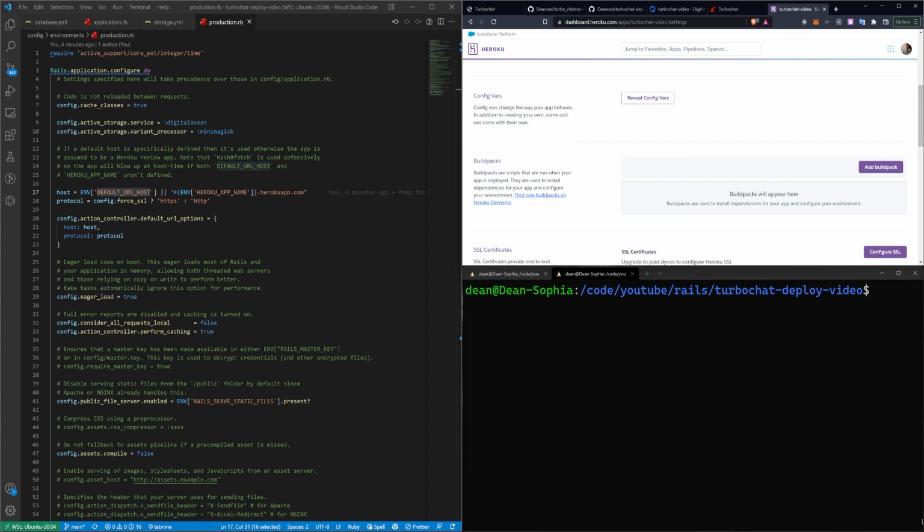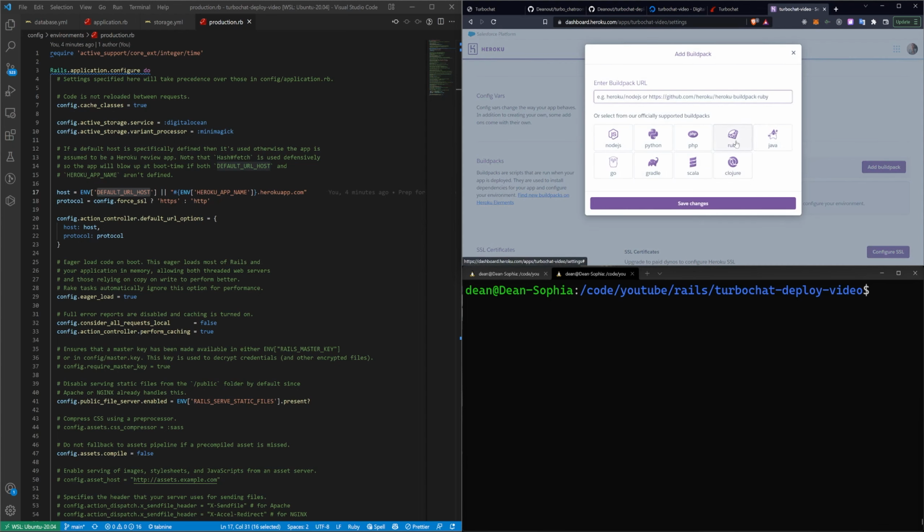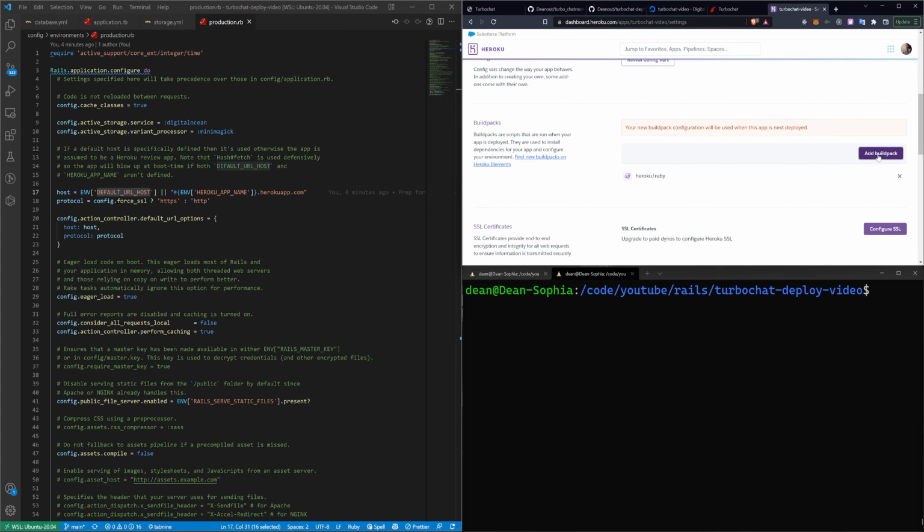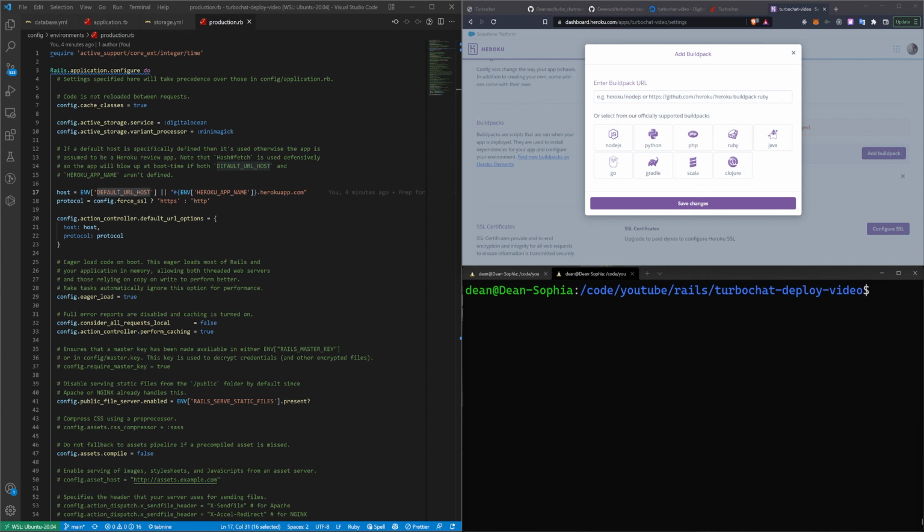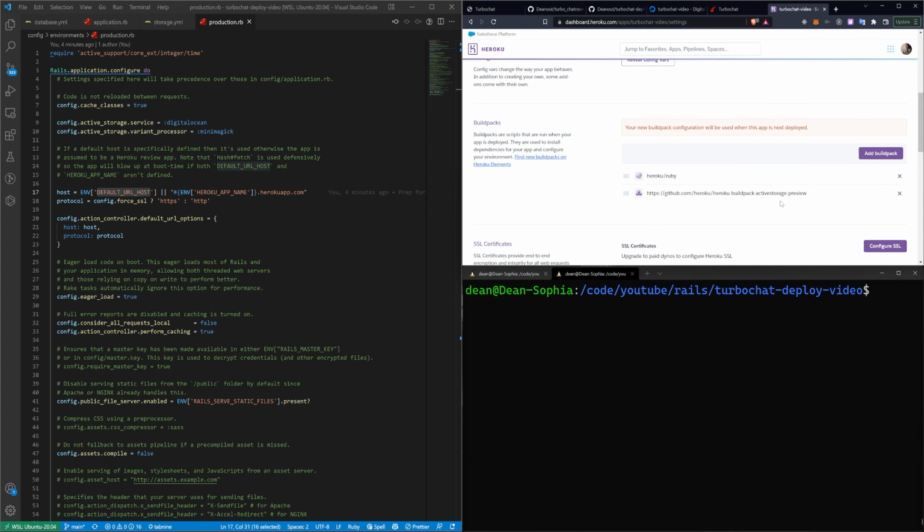The other thing I did was add a few different buildpacks. The first one's going to be Ruby. So I'll click that and I'll click Save Changes. The other one I added was this link right here, which I'll have in the video description. So this is github.com/heroku/heroku-buildpack-activestorage-preview. So I'll click Save on that.